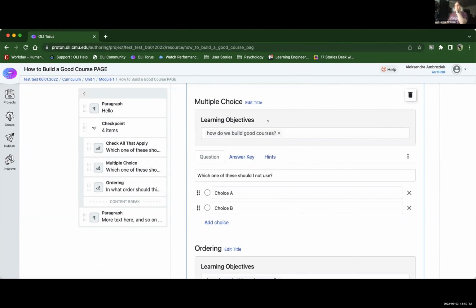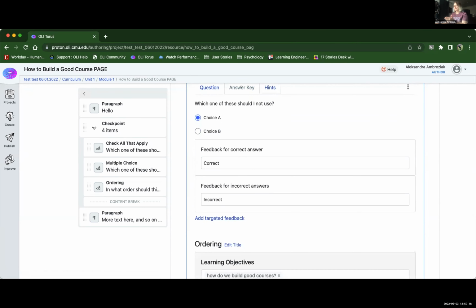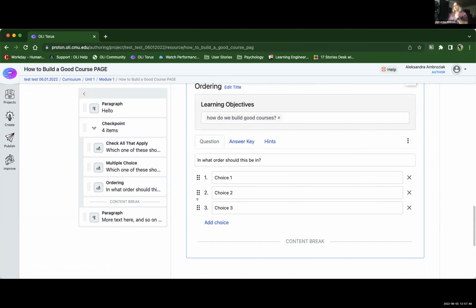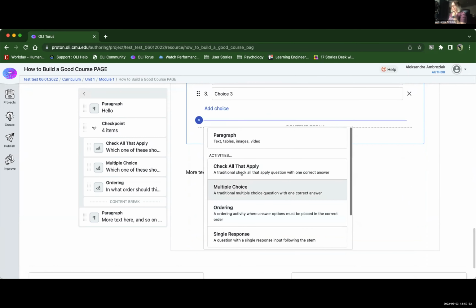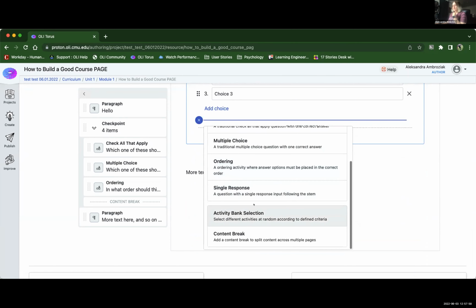Much of this stuff translates to other question types we have. Multiple choice you're all familiar with, very similar format. Ordering we have support for. And then I believe, yeah, let's see. Check all that apply, multiple choice, ordering, single response, activity bank selections are a little bit more advanced. But I wanted to show this is something that we do have in the legacy system, but it's a lot harder to maneuver and a lot more complicated.